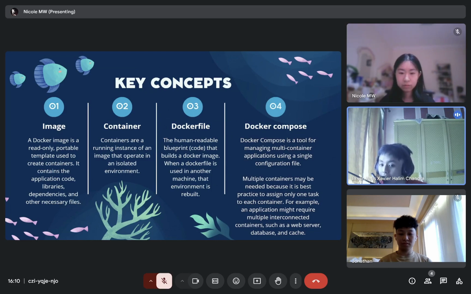Lastly, Docker Compose is a tool for managing multiple-container applications using a single configuration file. Multiple containers may be needed because it is best practice to assign only one task to each container. For example, an application might require multiple interconnected containers, such as a web service, server, database, and cache.